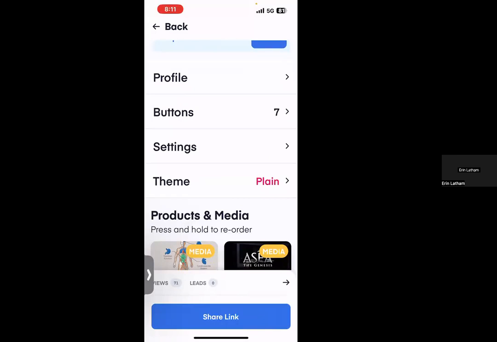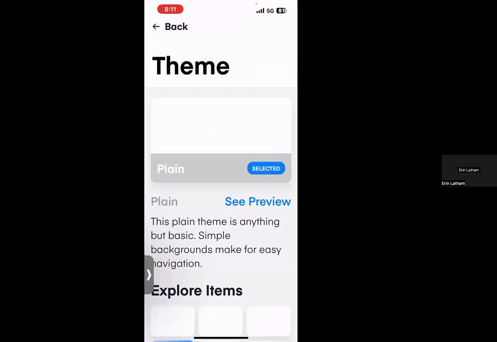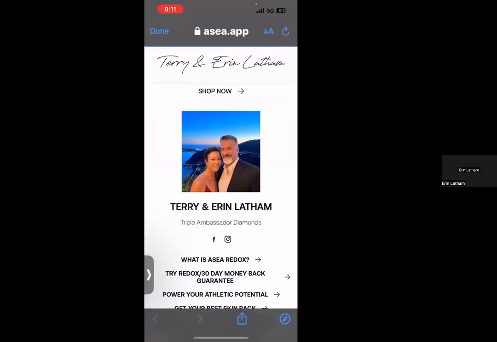Then let's scroll down to themes. So this is a great place just to play around and say, what kind of theme represents you and your business? So you can see right here at the top, Terry and I have picked the plain theme. Well, what does that look like? So when you open it up, you can see this looks very different than the theme I showed you a minute ago that was just my face and just the script name.